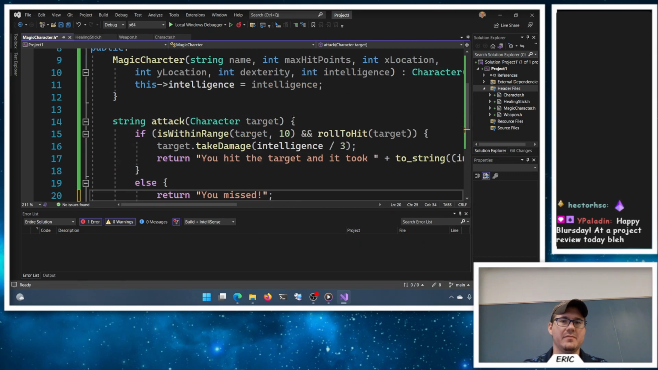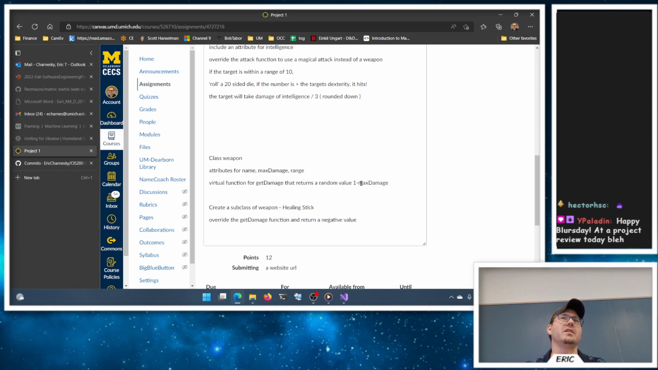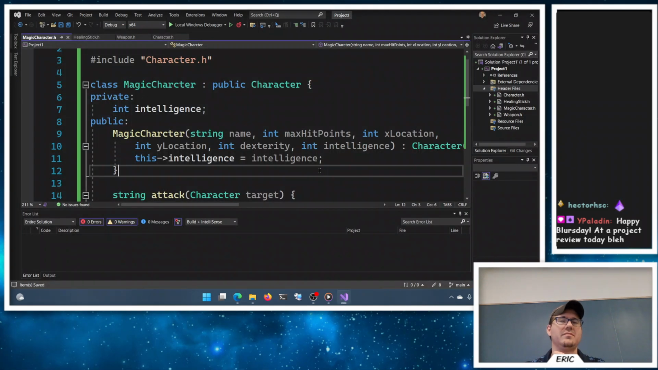Is that it for magic character? Overrode attack. If they're within range, they do some damage. That seemed to work. Should we try it? You want to do a source file or you want to do unit tests? I could do either. All right, let's do some unit tests then.